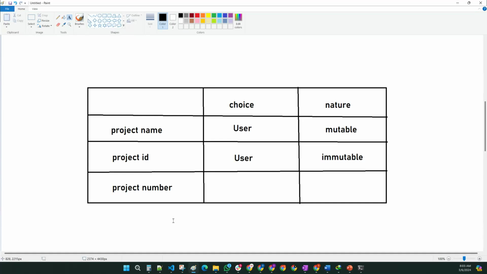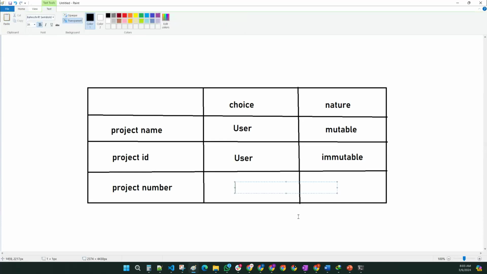Likewise, you have a project number. Project number is Google's choice. You can't assign it. Project number is auto assigned by Google. You cannot assign it and you cannot change it. So this is what it is, guys.